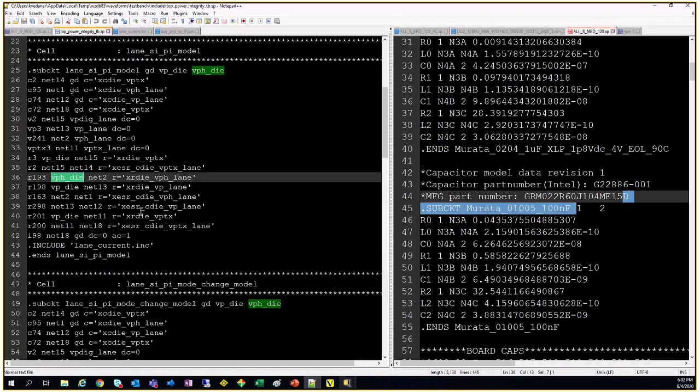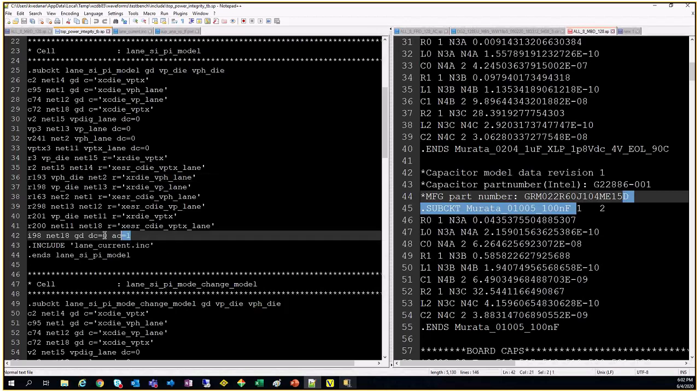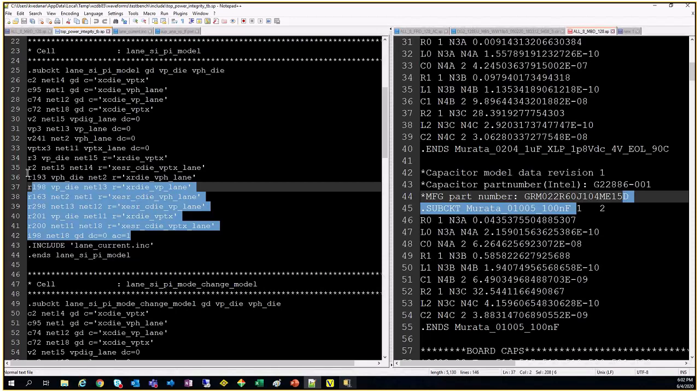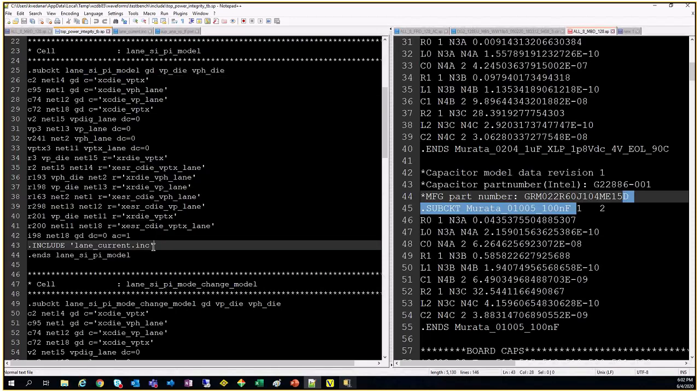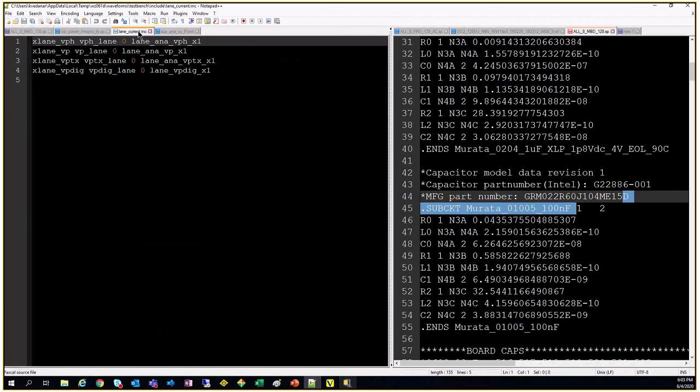So you focus only on the synopsis style because that is what you'll be working on. If you see here, they have hooked up a certain RLC circuit, right? They hooked up some RC circuit. And they've added one statement called .include lane_current.INC. As you know, .include means you're attaching the file. That is generally the role of this .include statement.